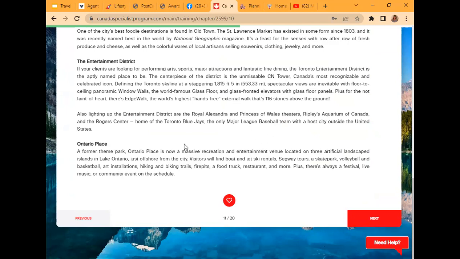Also lighting up the entertainment district are the Royal Alexandra, the Princess of Wales Theaters, Ripley's Aquarium of Canada, and the Rogers Centre, home of the Toronto Blue Jays, the only major league baseball team with a host city outside the United States. And then Ontario Place, former theme park.